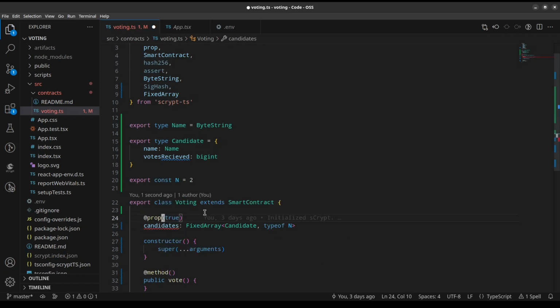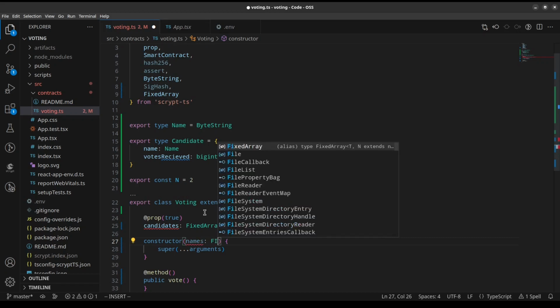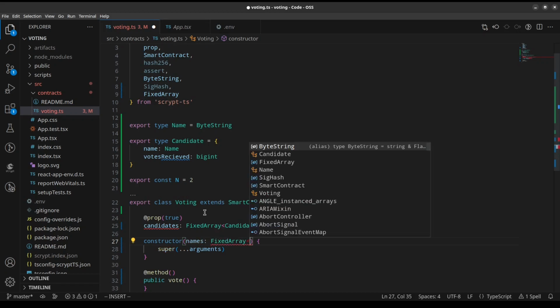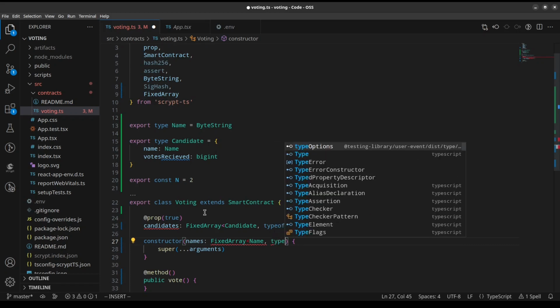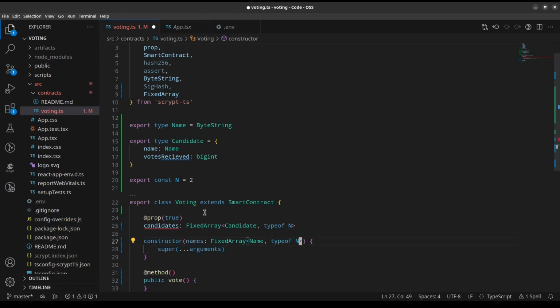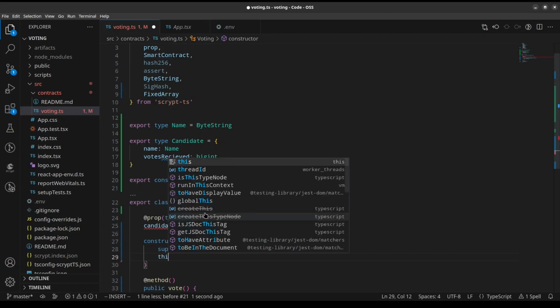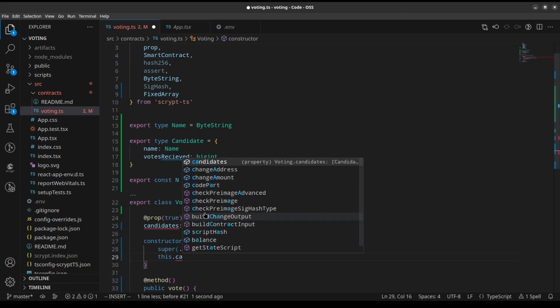And also keep in mind that this property will be stateful, because it will change how many votes each candidate has. So we're gonna pass in a true inside the decorator. So what we're gonna do now is just make the constructor take in names. It's gonna be a fixed array of names, and there we go.